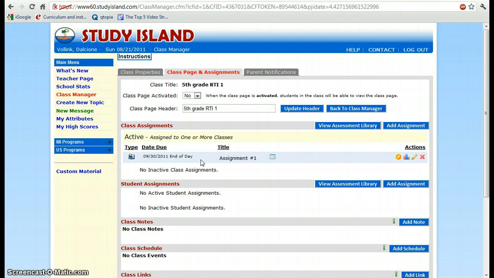Okay, so that's how to quickly set up a class as well as an assignment. Very basic.